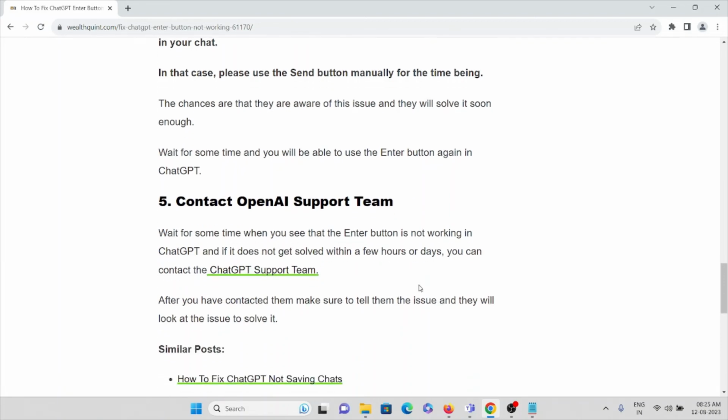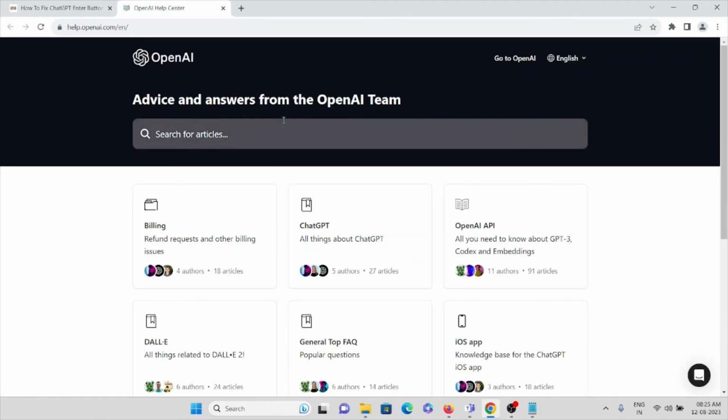And the fifth method is contact the OpenAI support team. Wait for some time when you see that the enter button is not working in ChatGPT, and if it does not get solved within a few hours or few days, you can contact the ChatGPT support team. After you have contacted them, make sure to tell them the issue and they will look into it and resolve it.